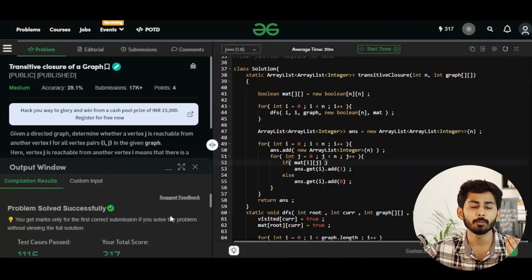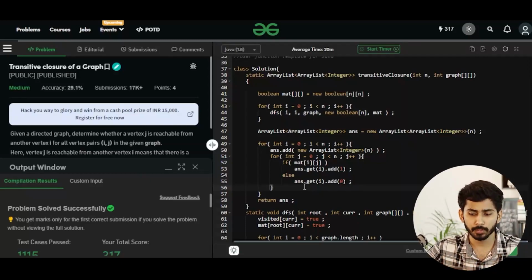And we can see that the problem was successfully submitted. So this is the approach of transitive closure of a graph using DFS. Now I'll be showing you the other approach as well.